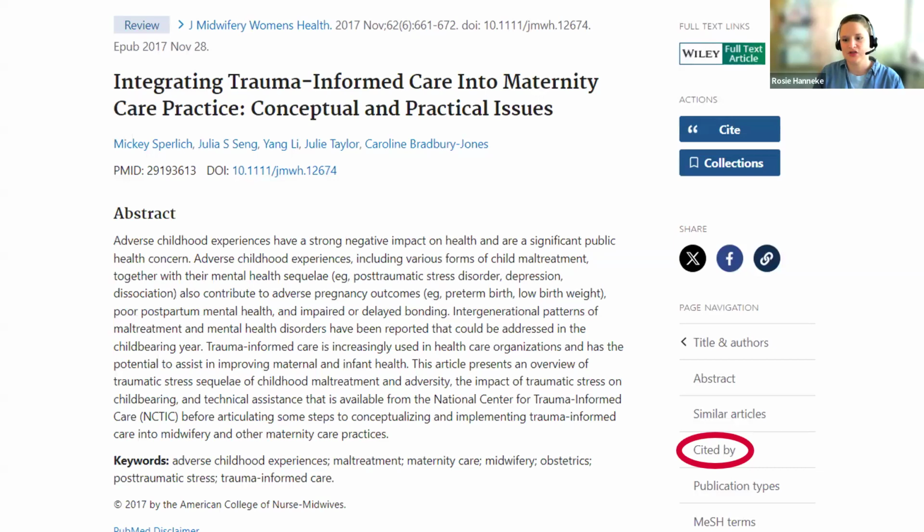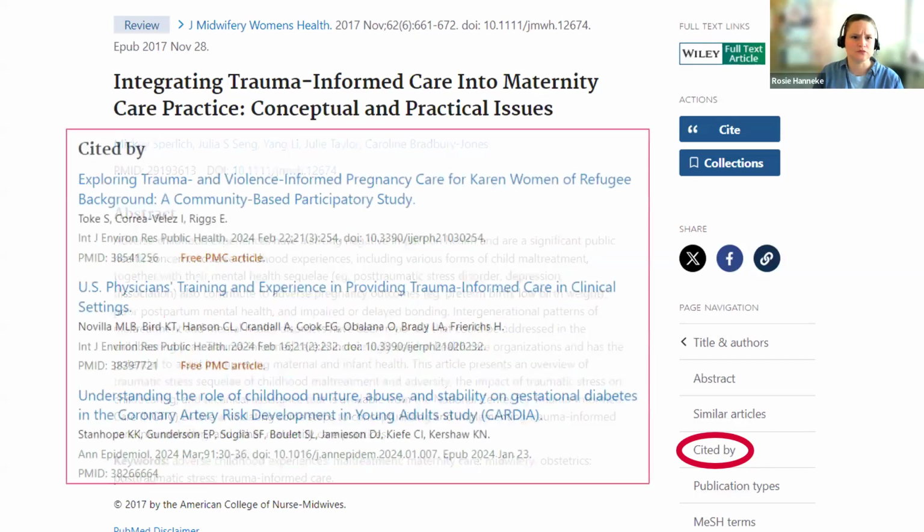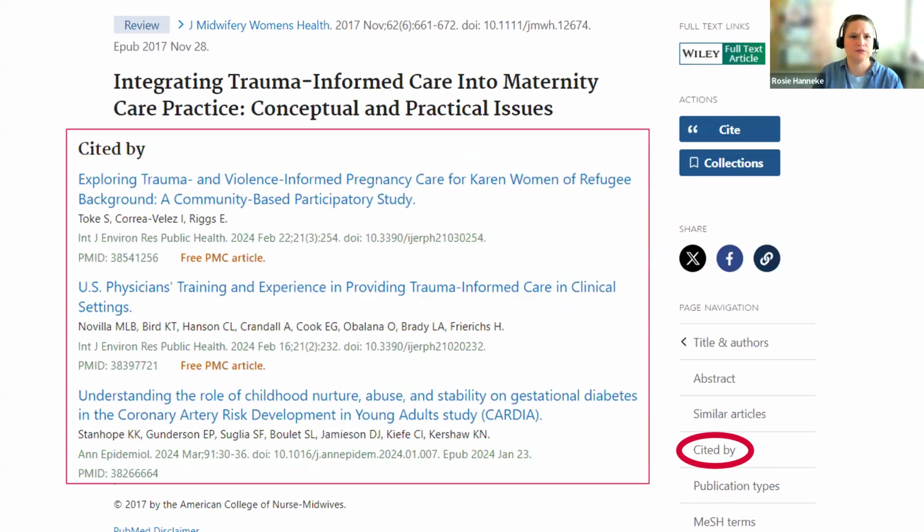For example, this is just an example article from PubMed. On the right-hand side, you can see cited by, and that will take you to a list of articles that cited this one that we're looking at. And that's what that looks like. The issue with this, and the reason why this is not recommended for systematic reviews, is that this is only showing you the articles that cite this one that are in PubMed.